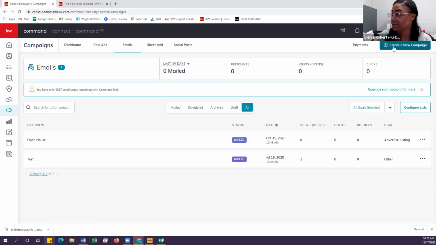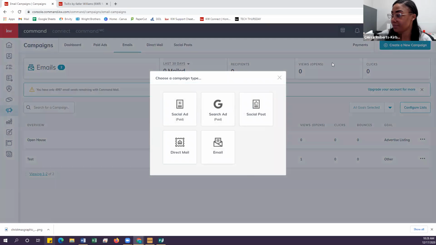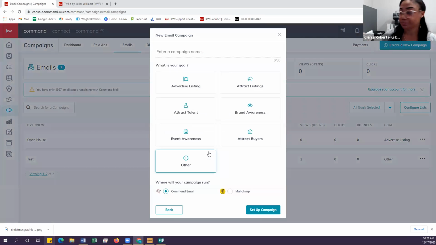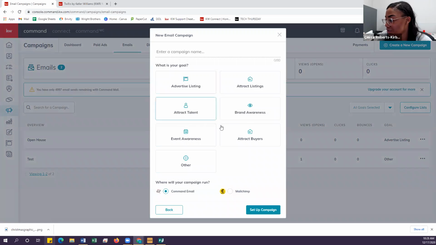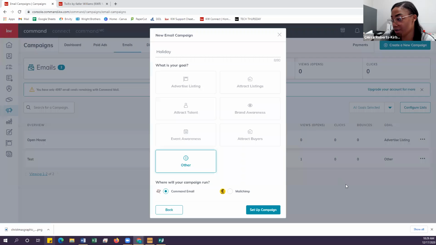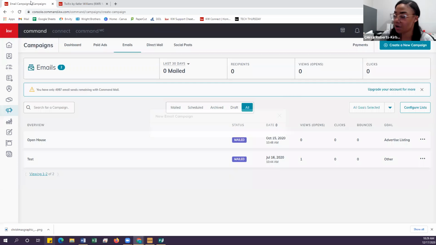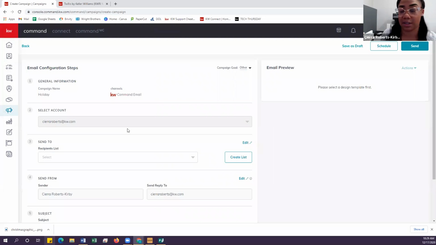And we're going to create a new campaign. And we're going to do email. As you can see, you can do a social ad, a social post, direct mail, Google post, or email, but we're going to do email today. And we are not doing any of these. This campaign is going to be a holiday. So I'm going to name this a holiday campaign, and it's just going to be other. Now set up campaign, because we're not doing anything that has to do with advertising a listing or an event.